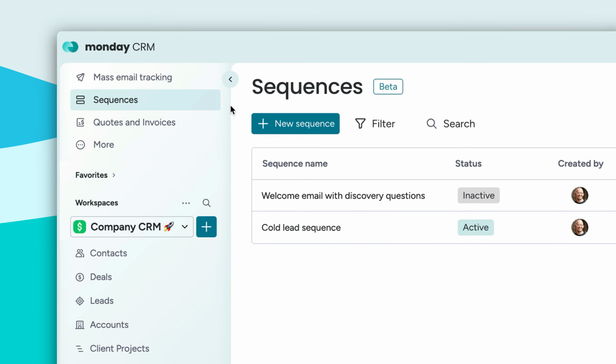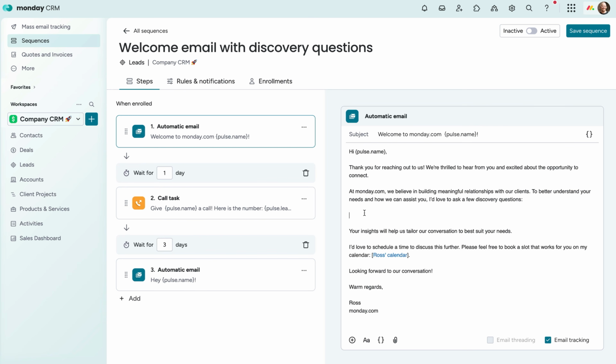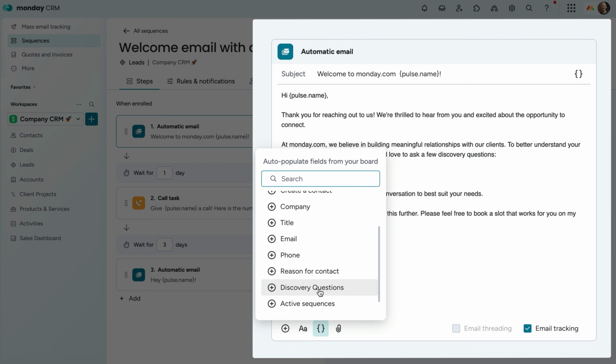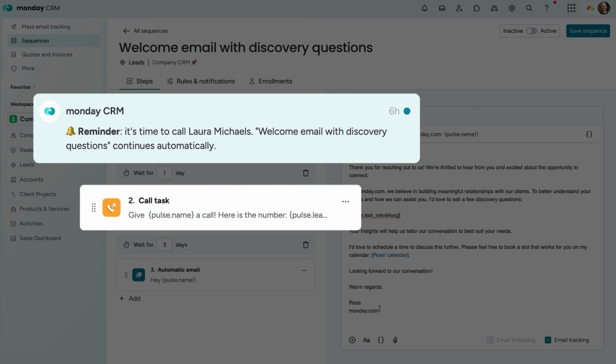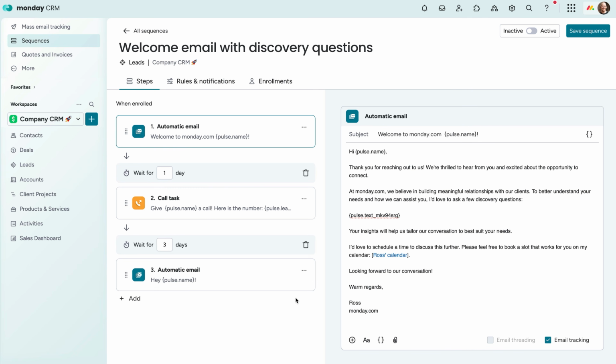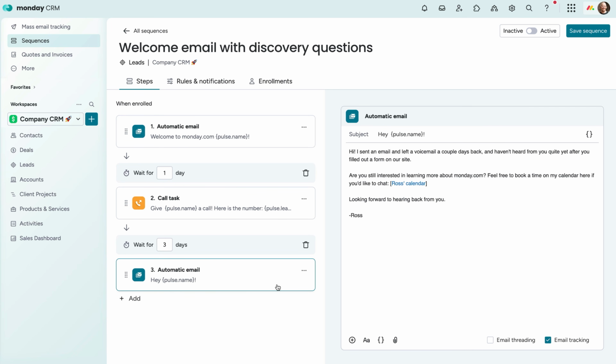With sequences, automate email and reminder flows to move sales forward without lifting a finger. Set up a sequence to send an automatic email on day one, complete with our AI-generated discovery questions and a calendar link to get the ball rolling. Ping the responsible rep to call a day later, and send a follow-up email another 3 days after that.